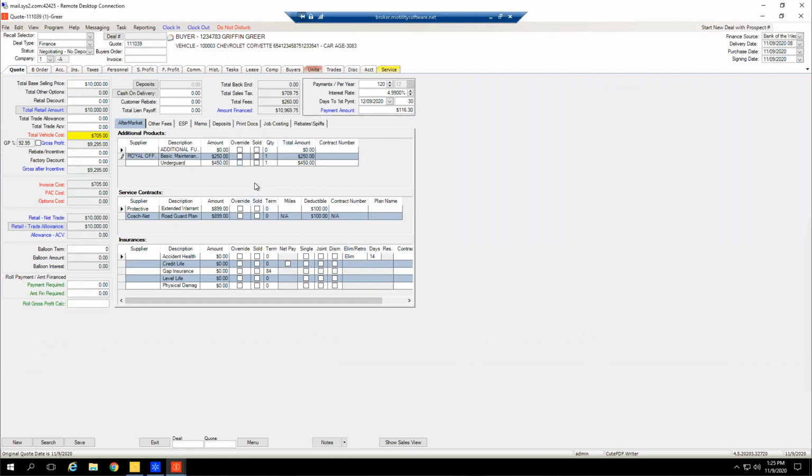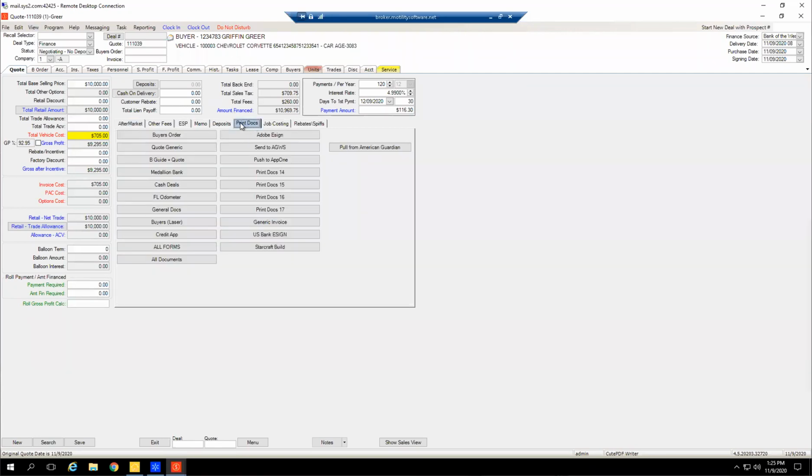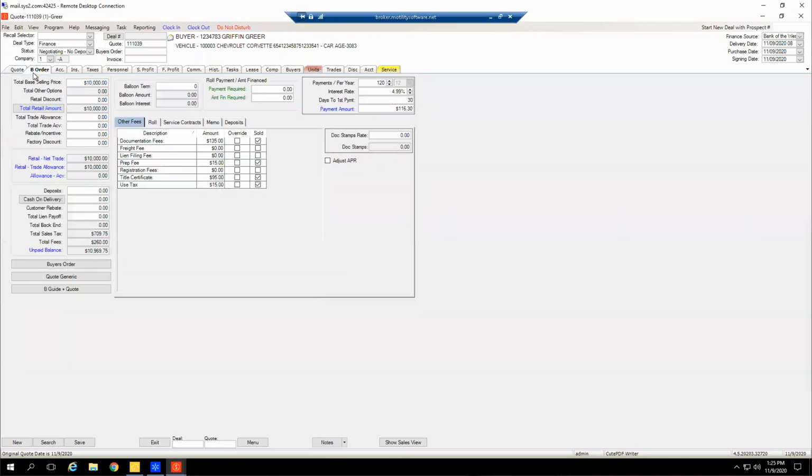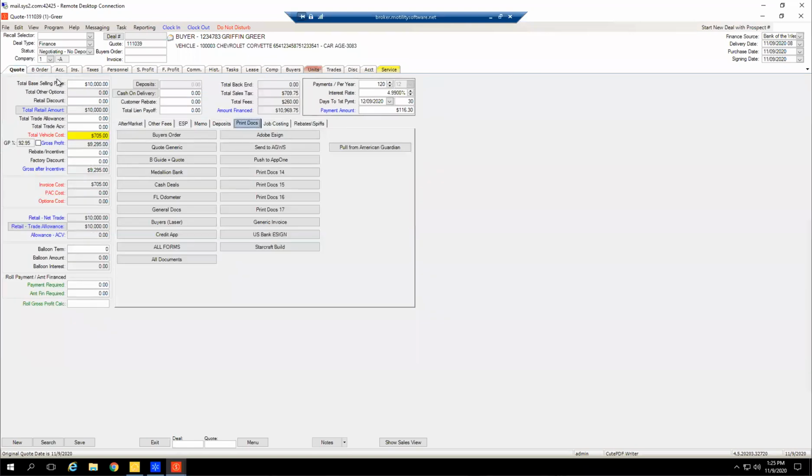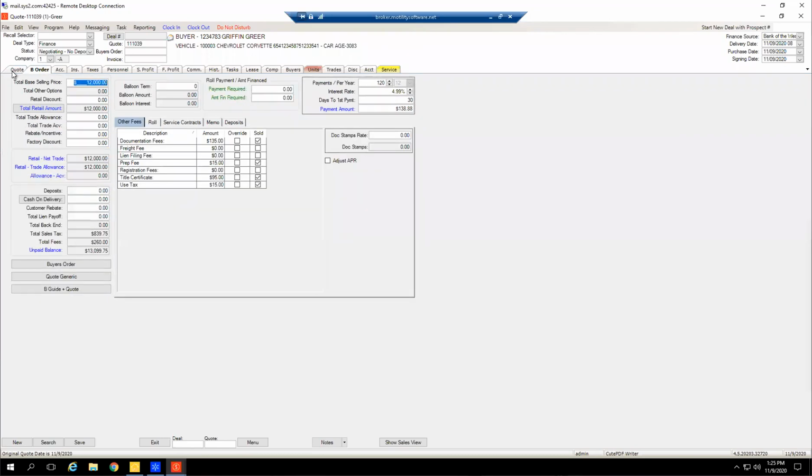Sometimes at this point, it would be ready for you to print the quote and then turn that into a sales manager. If that were the case, we could print that quote by clicking on the Print Docs button, either on this quote tab or on this buyer's order tab. So you may be asking, what is the difference between these two? Well, note that if I make a change to the price here and say I upcharge this to $12,000, it changes on the buyer's order too.